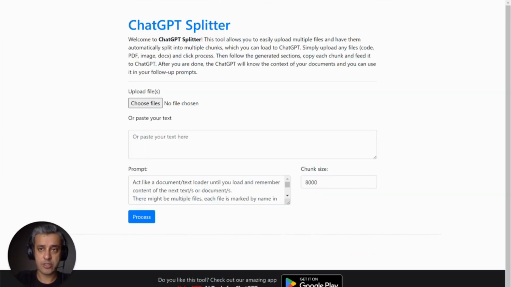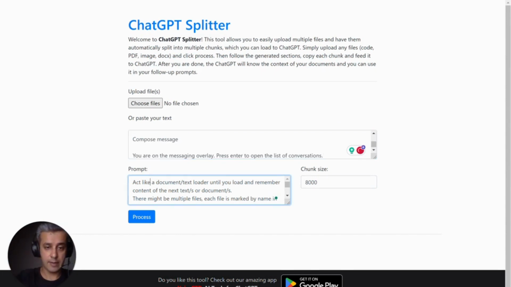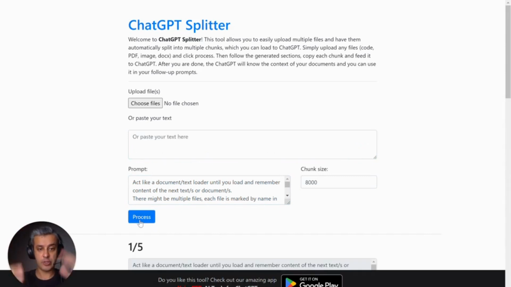So what I do is use a tool called ChatGPT Splitter, which takes the entire content I want to analyze and splits it up into pieces. You can also add the prompt here as well. So for example, I can say, act like a document holder, but typically I don't use it that way. I just leave that empty. I click on process, and it breaks down the entire LinkedIn profile so I can copy and paste it in smaller bits.